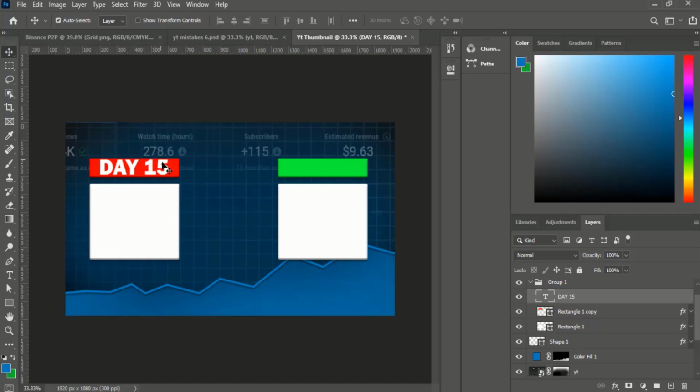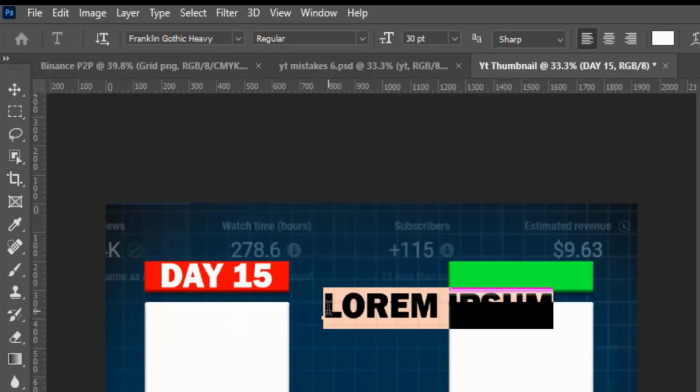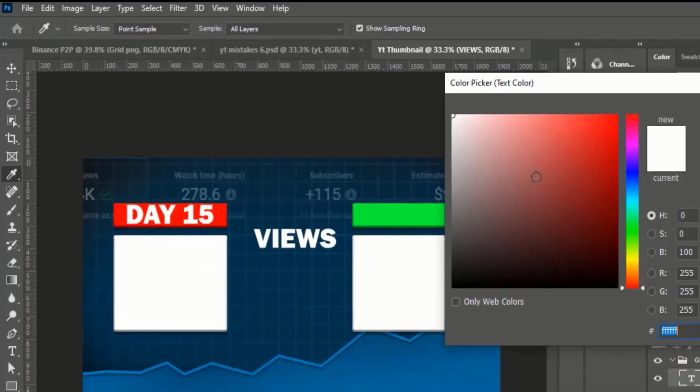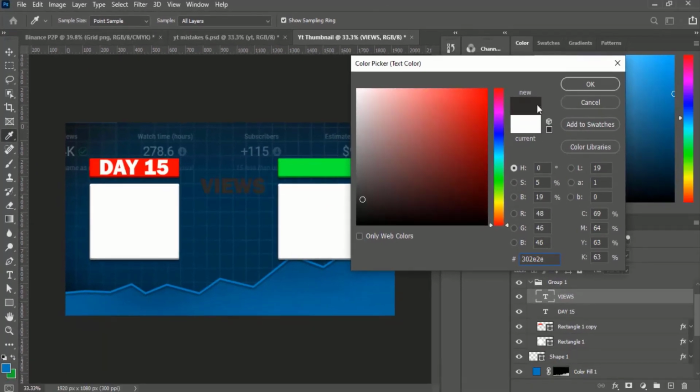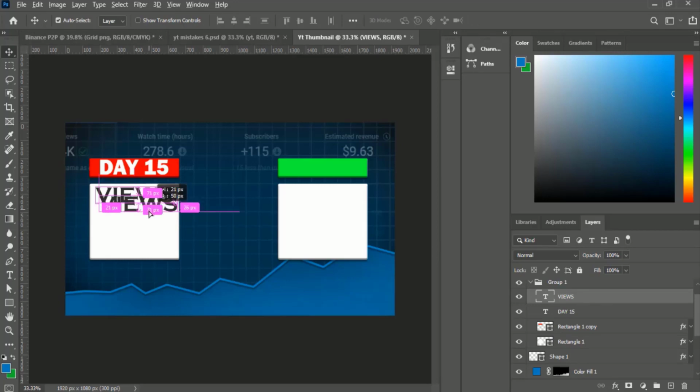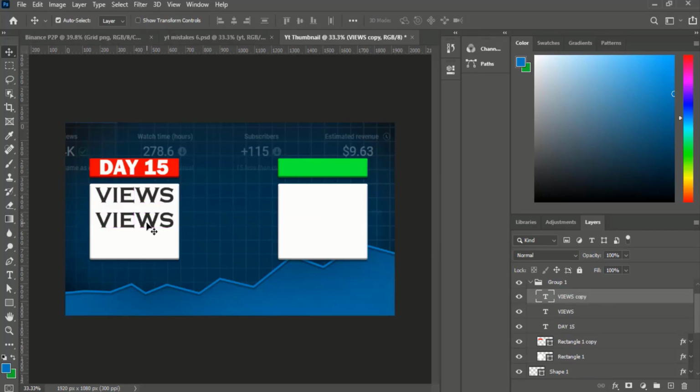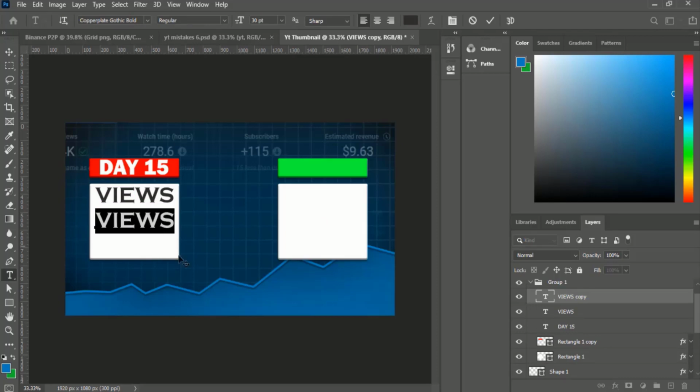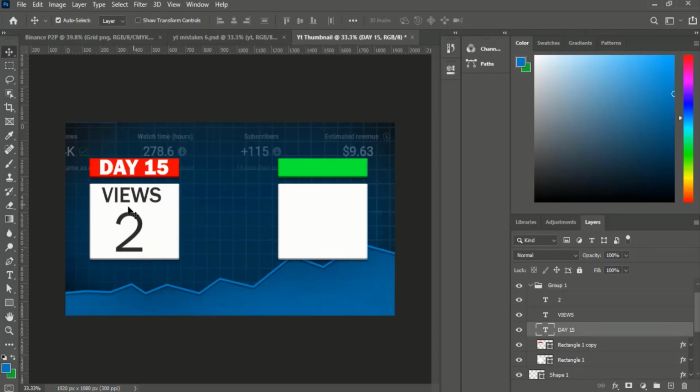The next text we are going to enter is views. So let's go to text again, and enter the text views. Let's change it to a deep gray, something like this. That's not a total black, but let's move it first to this place. Once it is here, let's change the font. Then I'm going to make a duplicate of this by holding Alt and dragging it down. Once I'm done with this part, I'm going to reduce the opacity of this text a little bit, let's say 82 is fine.